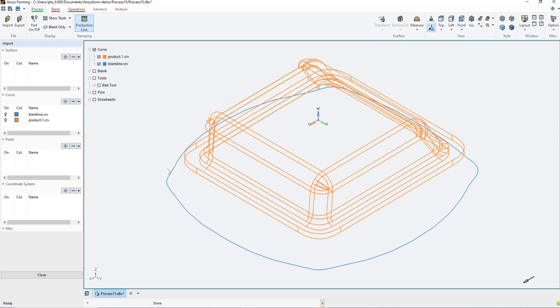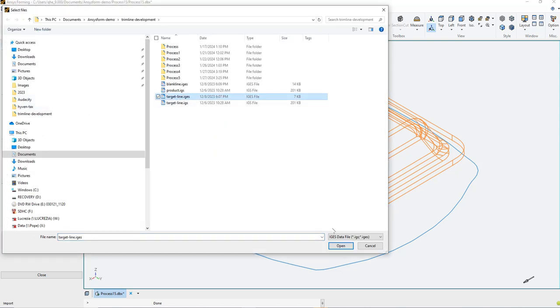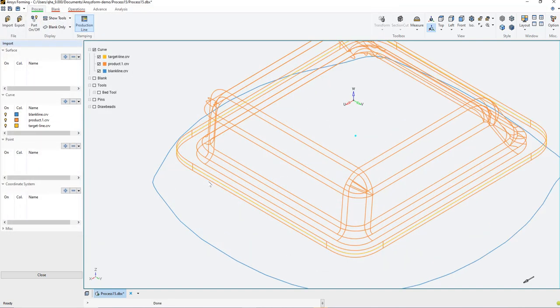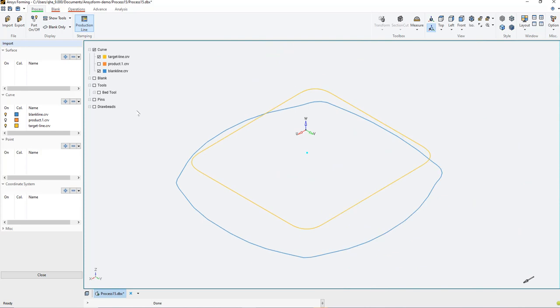We need to get the middle surface of this outline, because simulations are based on the middle surface. For this example, I've already done work in a CAD software to obtain a curve of the middle surface, so I will import a curve, which I've titled Target Line. The visual display can be used as a verification that you have the right line.